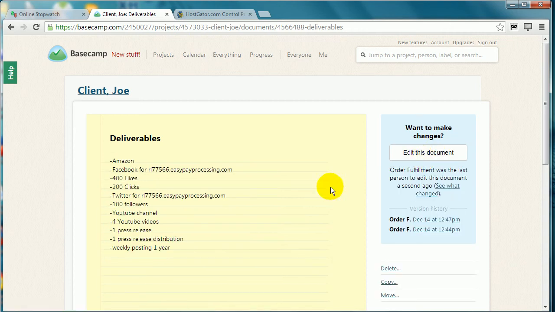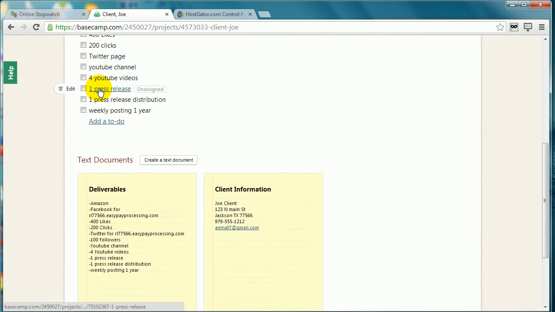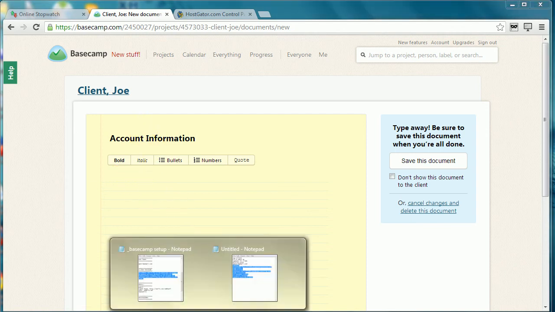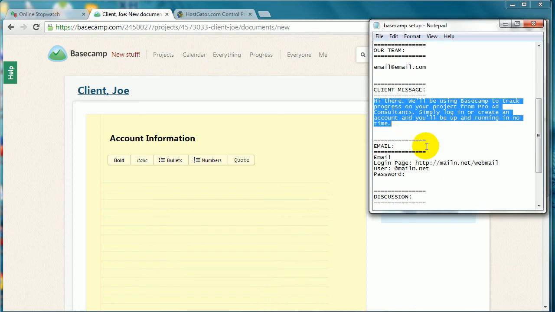So save the document, and I'll click the client's name in the top left hand corner, and so we're almost done. The last thing we'll need to, or one of the last things we'll need to do, is one more text document, and this one is going to be account information. And we're going to start out the account information page with an email address that we're going to create for the client.